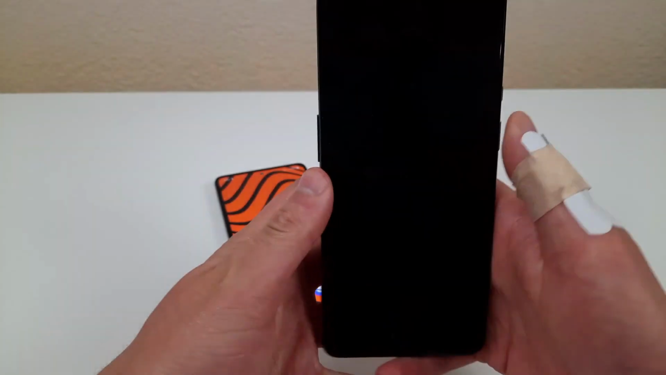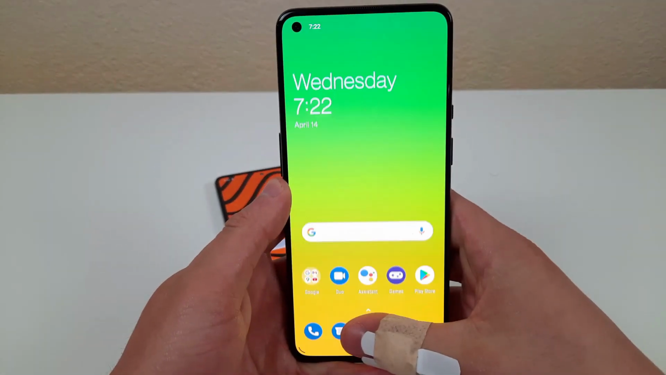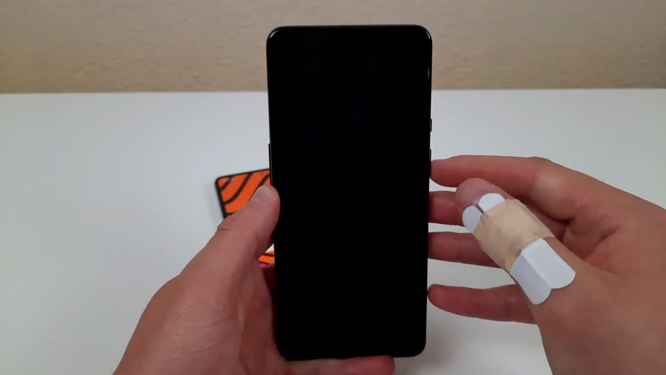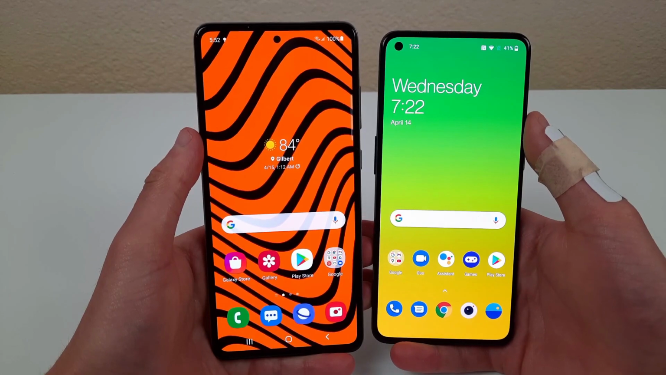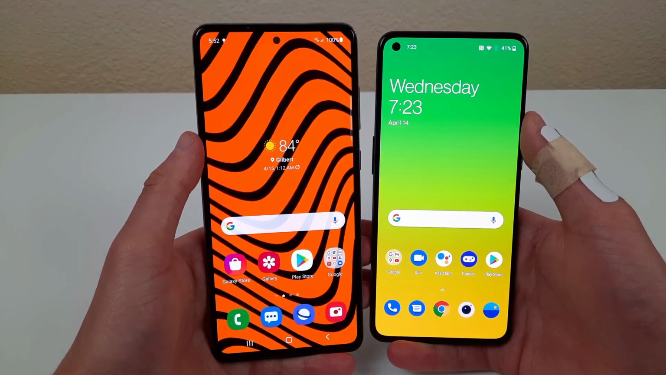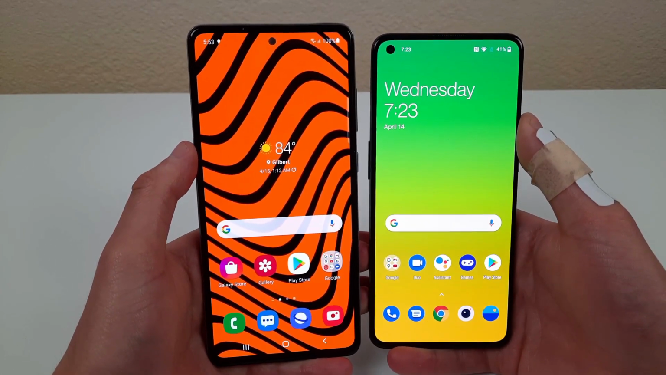And now onto the OnePlus 9. One more time. So the OnePlus 9 definitely has a much faster fingerprint scanner than the Samsung Galaxy A72.